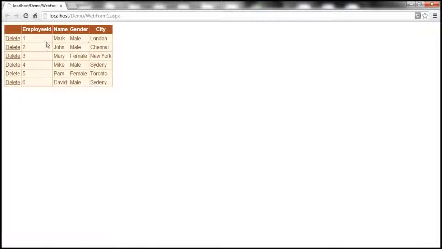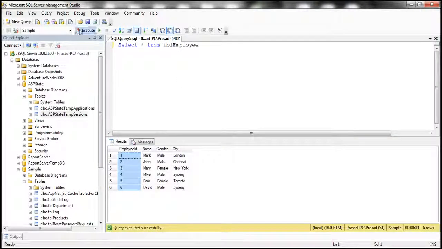But then we will not have any client-side confirmation box. Look at this. The moment I click, let's click this sixth row, delete the sixth row. The moment I click that, look at that, it goes away. Now if I go back to SQL Server table, select star from that employee table, look at this, I don't have that row. Okay, it got deleted.